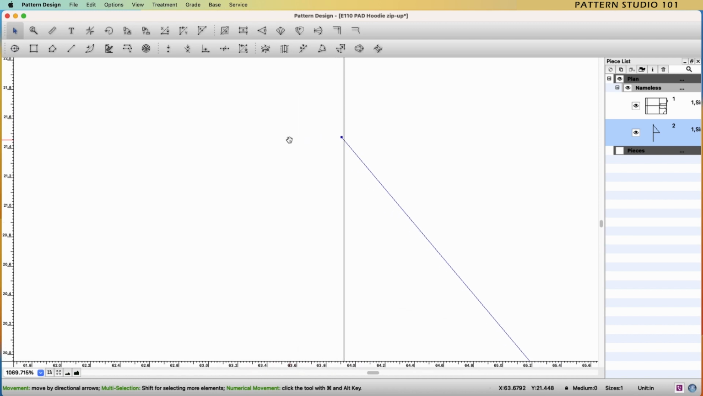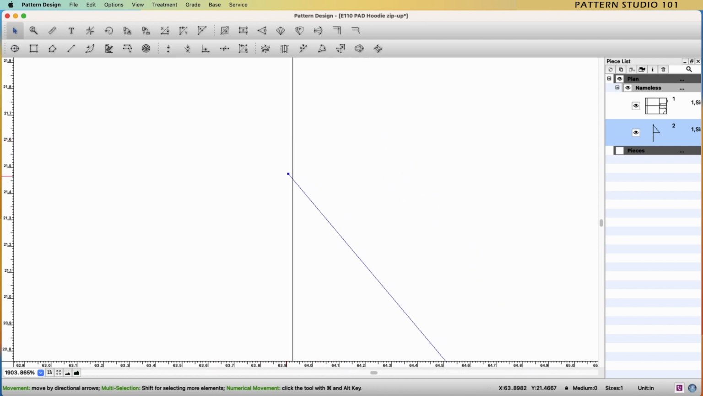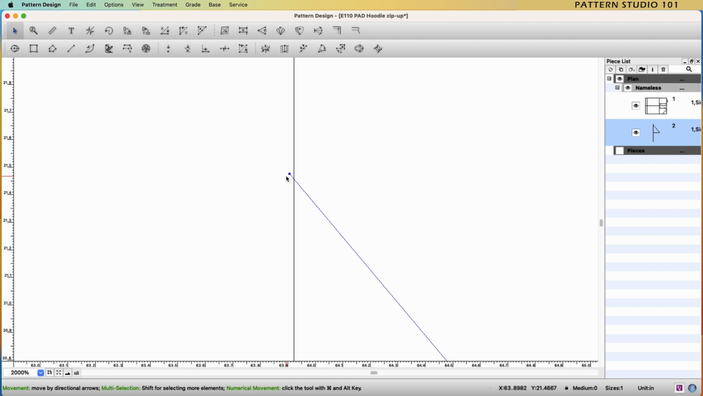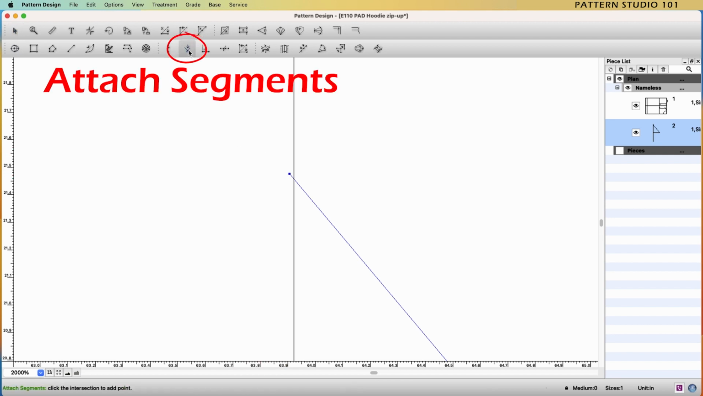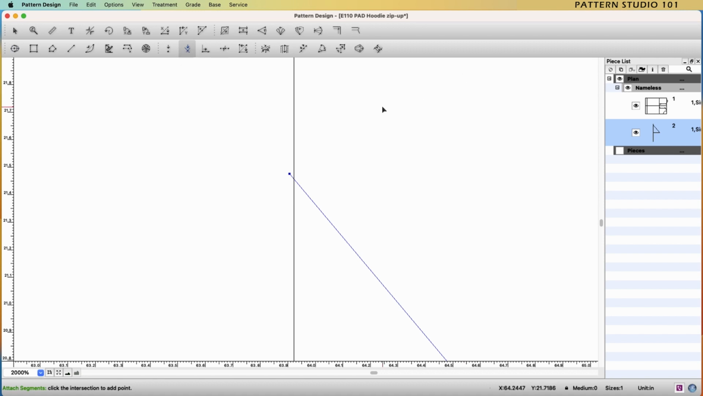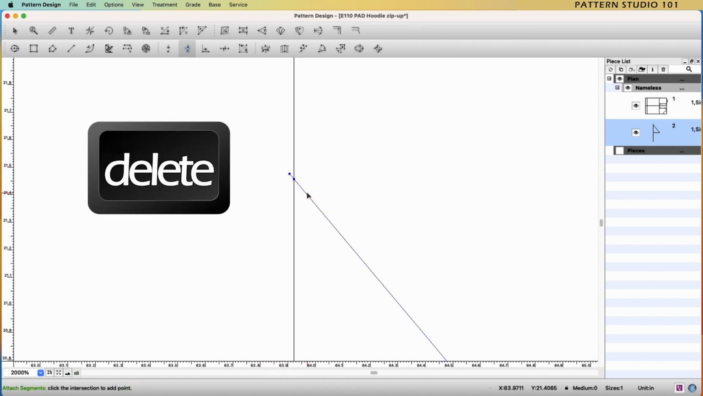And if you zoom in, you can see two segments crossed. Select the attach segment tool and click where the two segments are crossed. See, you have a point here. I'm going to remove this tail. Select the segment. Press the delete key on your keyboard twice.